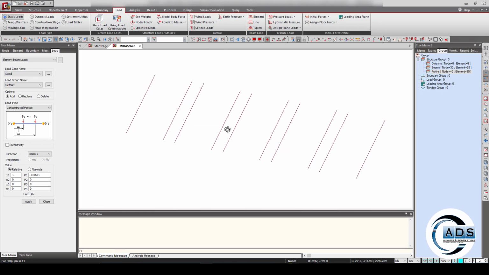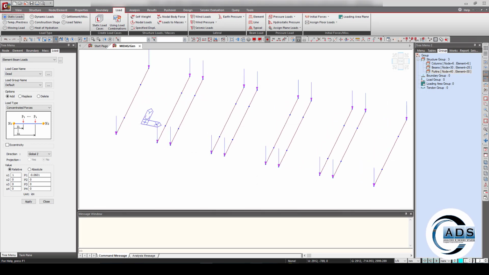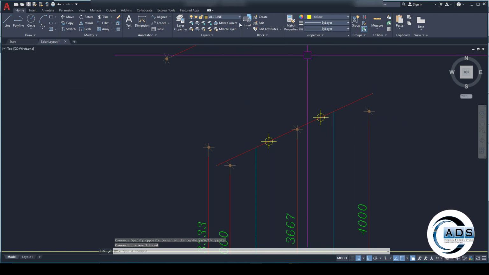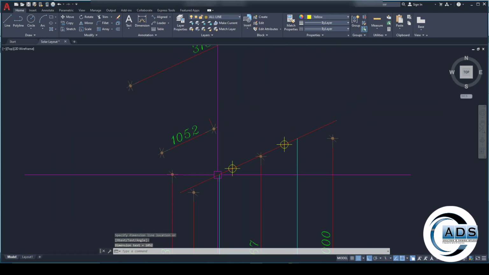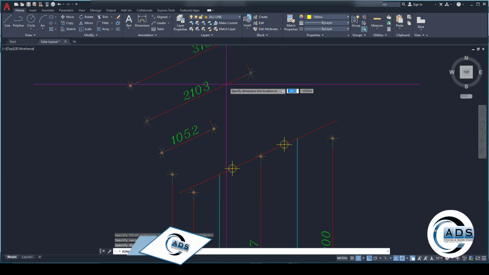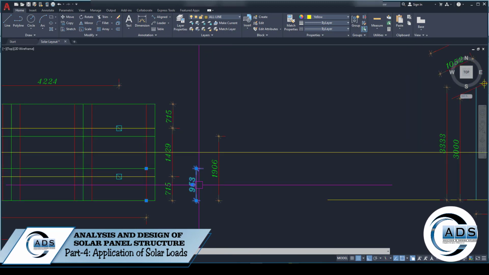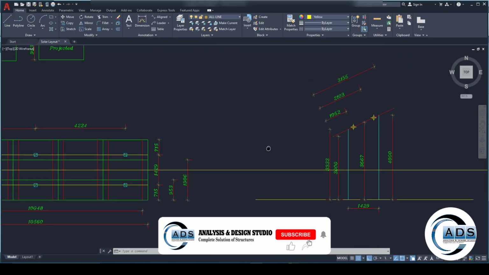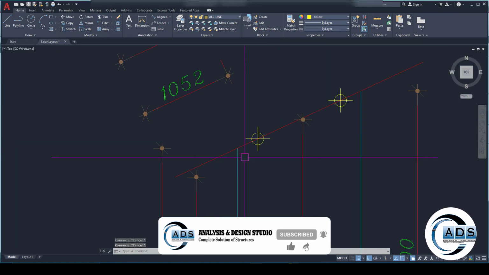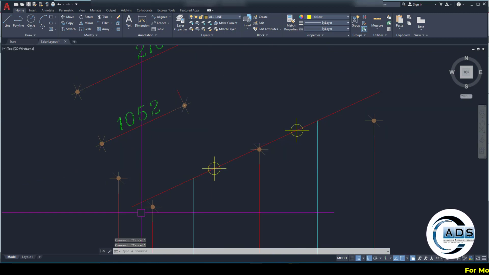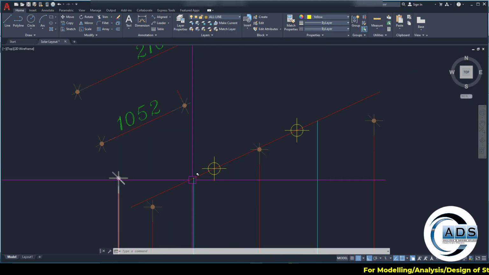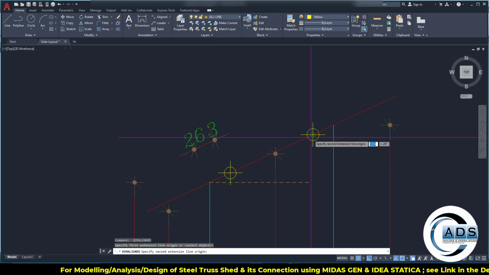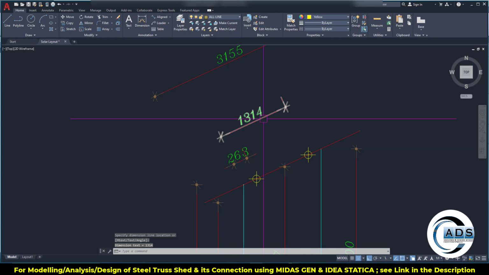Okay, now in between, we do not know the ratio, so we will use the distances to the load points. So let's just remove this, and from the starting point, the first interior load point is 1052 and the second one is 2103. This is in the projected dimension and this is in the real dimension. 1052 first. Because we know that we have broken the purlin at the column location, we cannot start from this point. Our purlin in the model is starting from this point. So start to this and start to this: 263 and 1314.